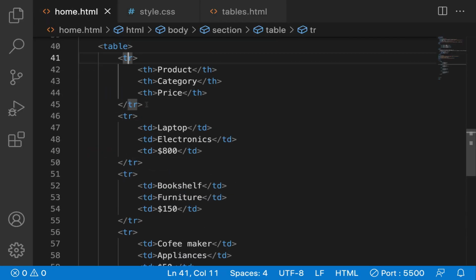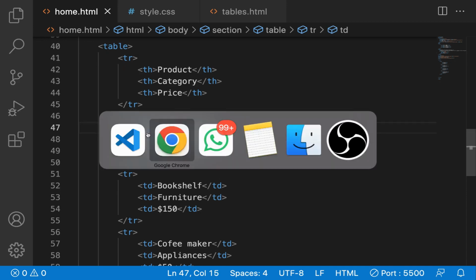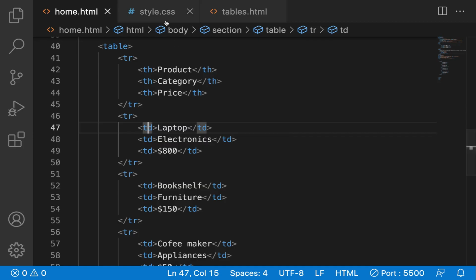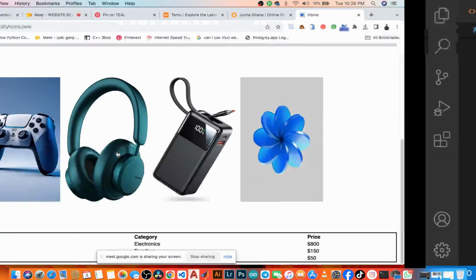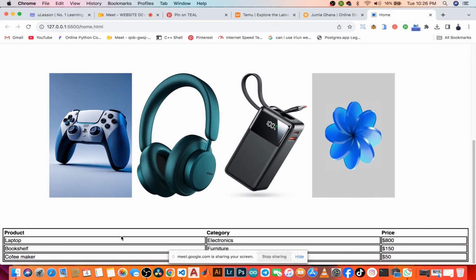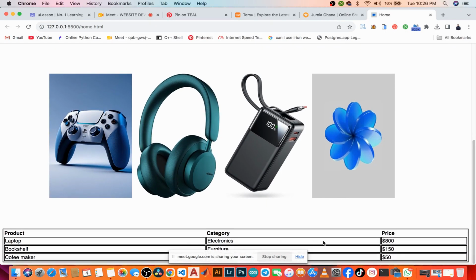Probably it should be pointing towards the TDs themselves. Yeah, the TDs. Right, TR and then TD, pointing towards the table data themselves. Look at them, they've gotten their border around them. You can even decide to give them some coloring.